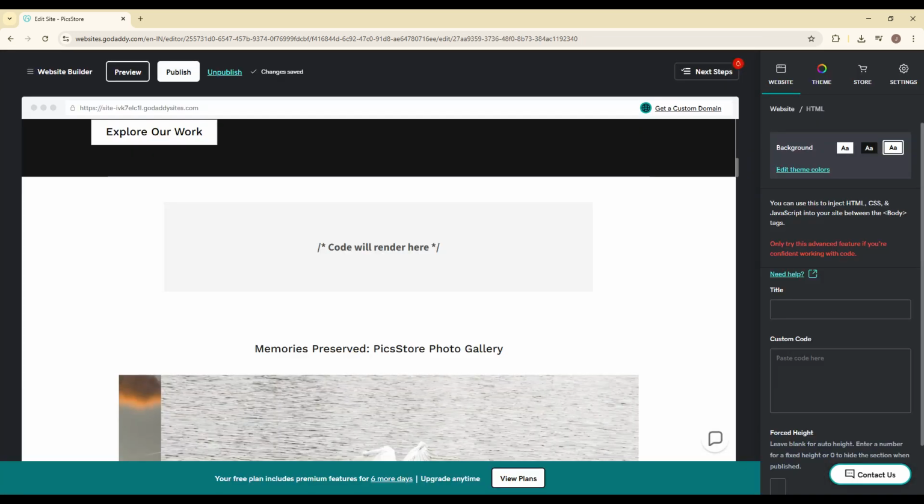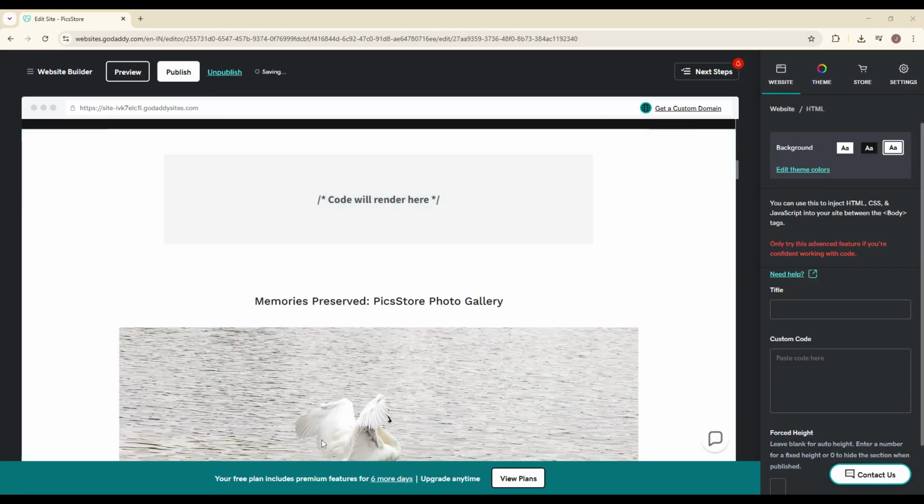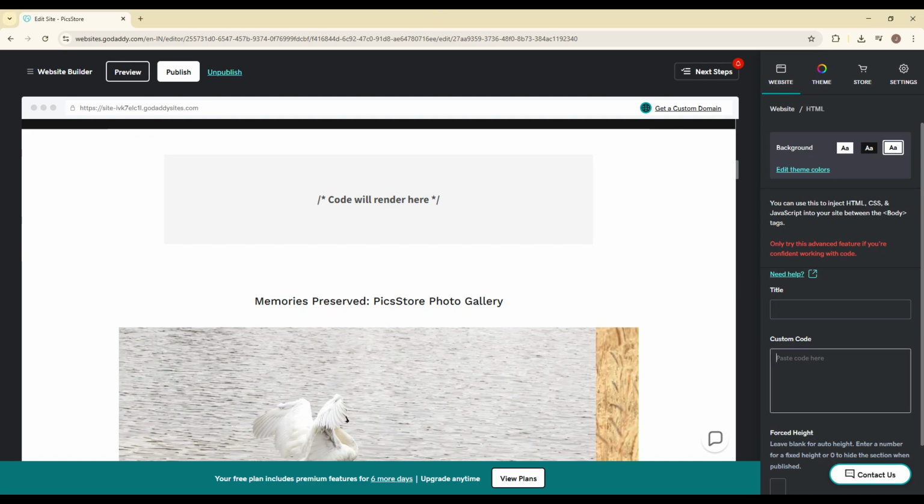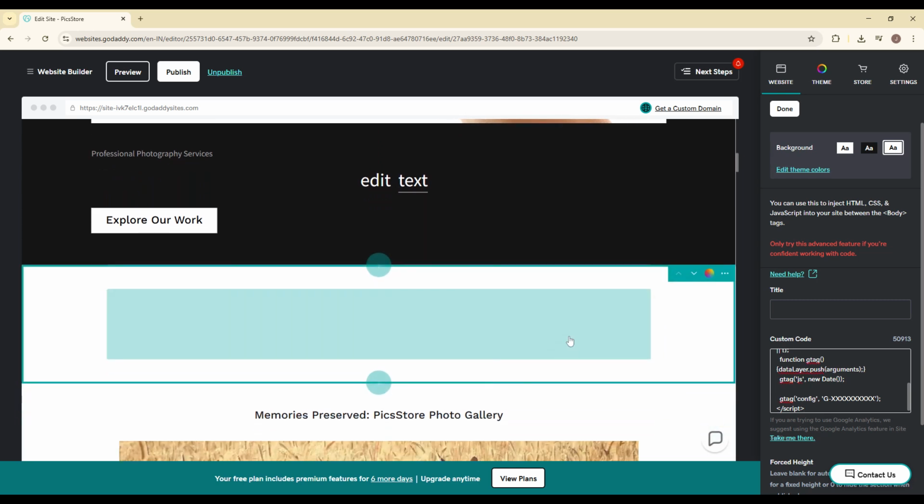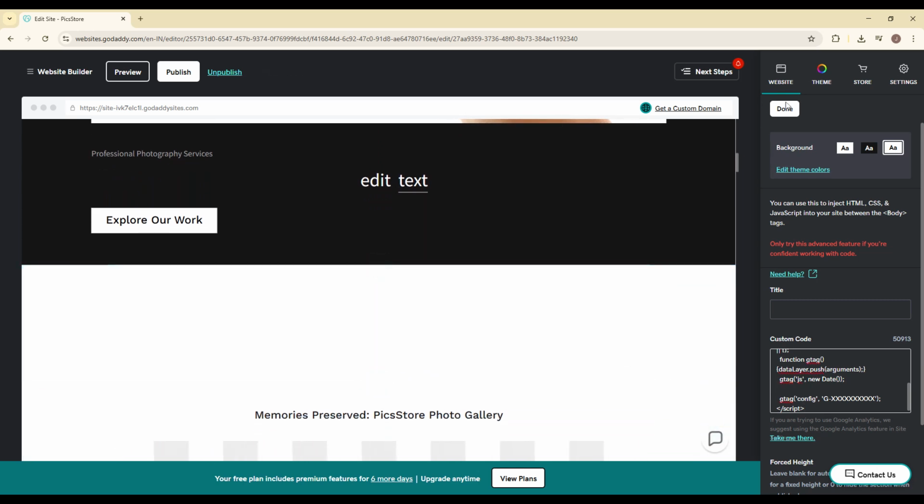Next, add the HTML or custom code section to any page on your website. In most cases, if you're adding a Google tag for tracking, you can place it on your home page so it loads across your site. Click Add and the new HTML section will appear on your page.